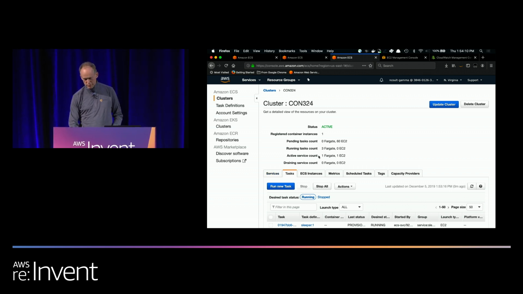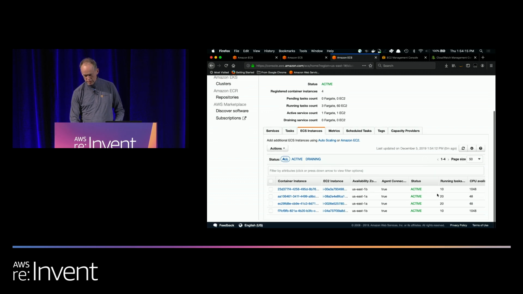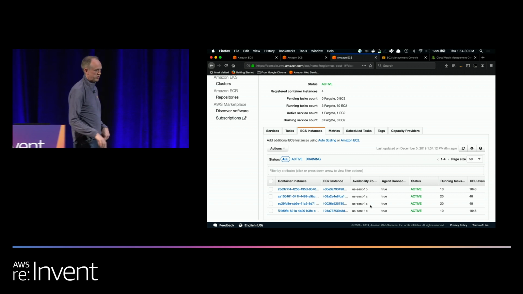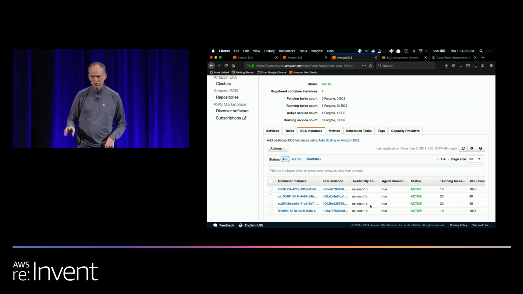Let's take a look and see if my instances have come up yet. Yes, okay. And they're running tasks already too. In fact, you can see, so I did this on purpose because the console doesn't yet show which instance is in which capacity provider. So US East 1A availability zone is where all of my on-demand instances are, and US East 1B is where all my spot instances are.